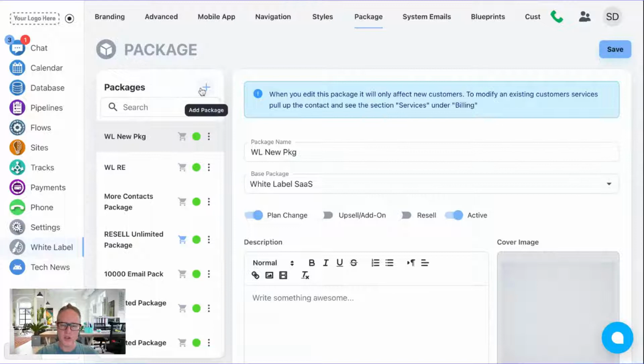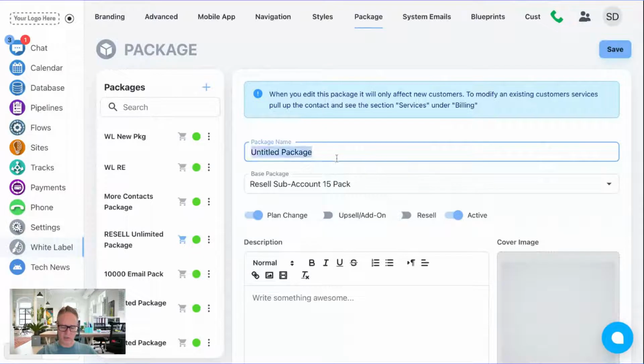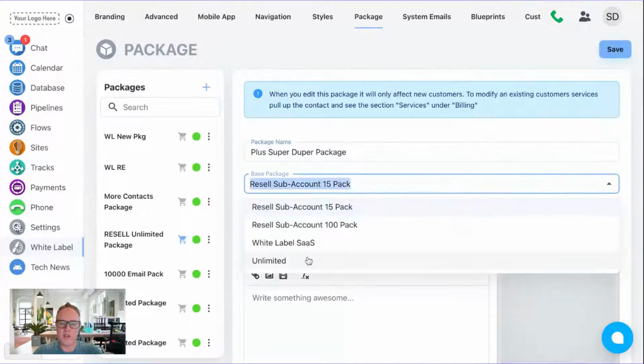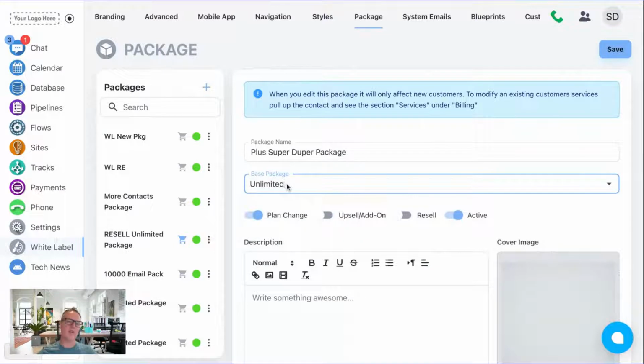So let's create a new one just from scratch, and I can show you how this works. So I click on create new package, and I'm going to call this the plus super duper package, right? So we got a cool name on here. Now I'm just going to select, this is based on the unlimited package, right? So you're offering the unlimited package and you're customizing that. And we're going to go ahead and make sure it's active.